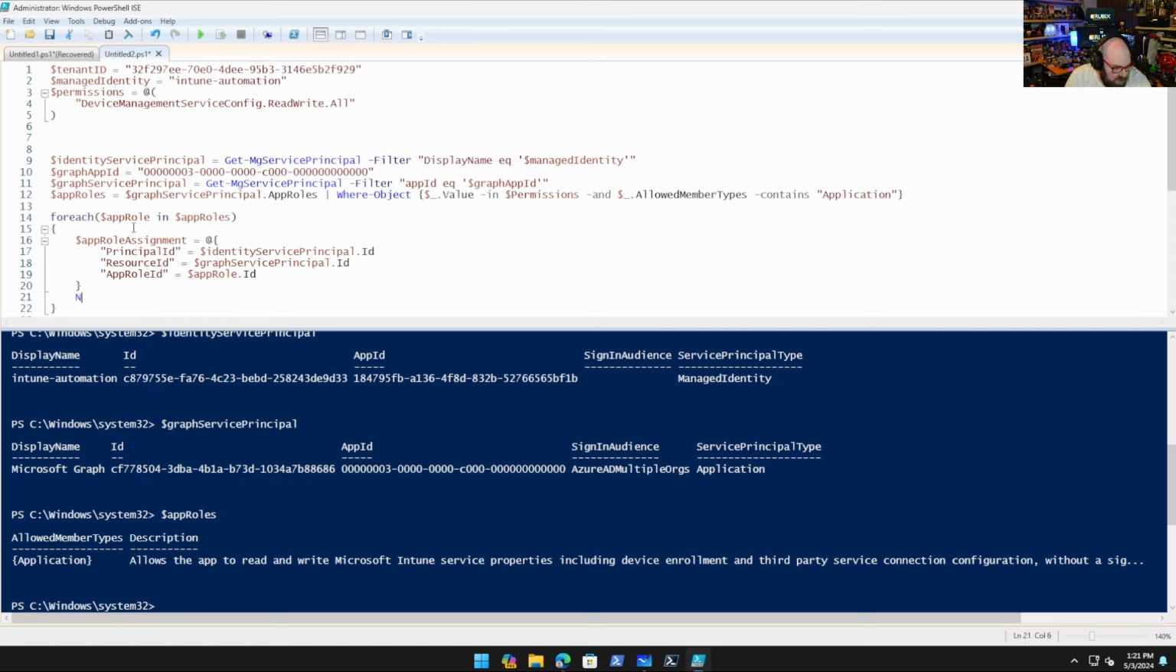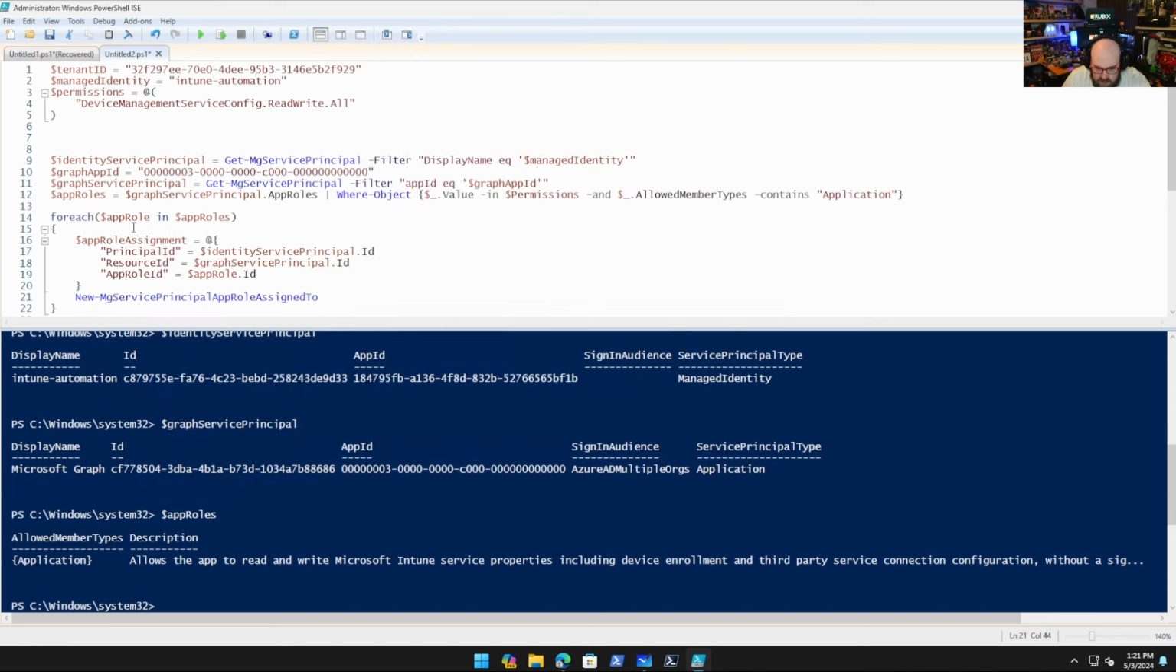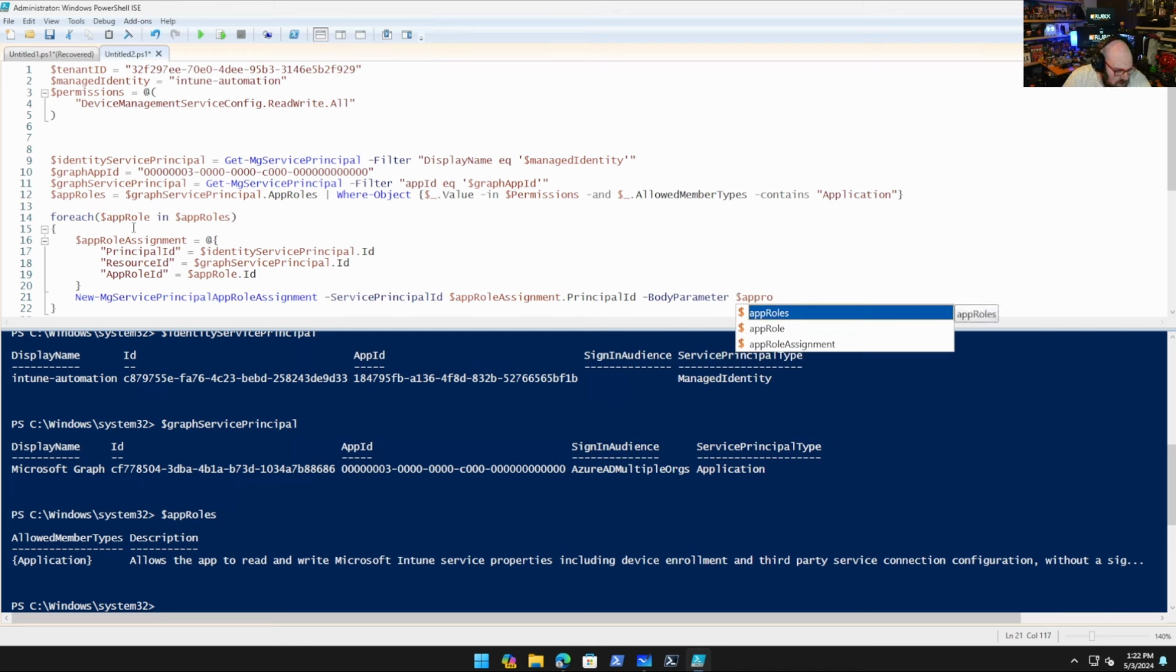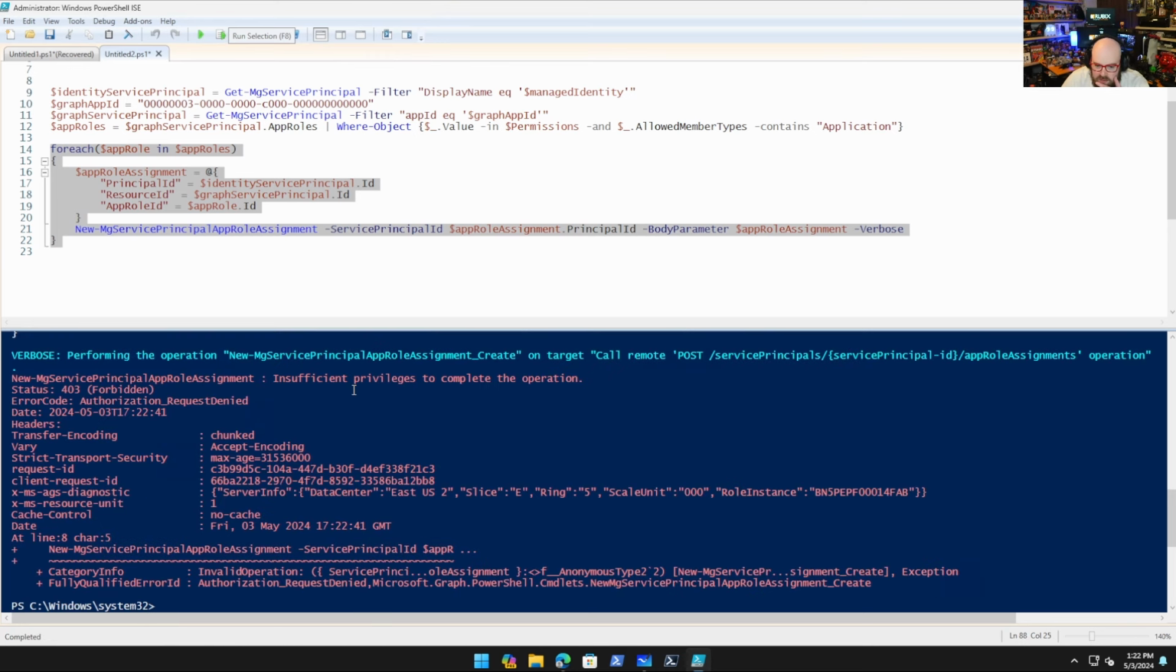And then what we do at that point is we say New-MgServicePrincipalAppRoleAssignment. That's going to actually be role assignment. And we're going to say the service principal ID is the app role assignment dot principal ID. Body parameter is the app role assignment. And we'll do verbose. Let's go ahead. Spin to win. Okay, insufficient privileges.